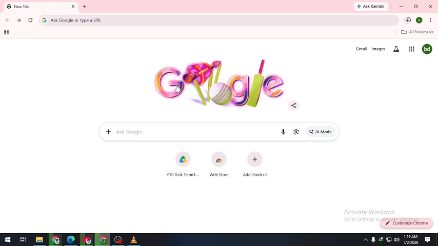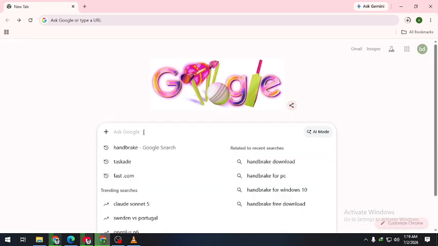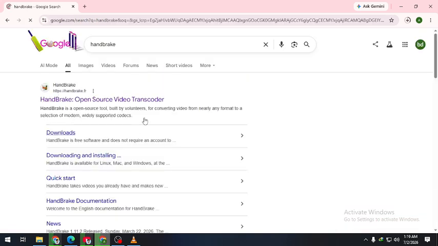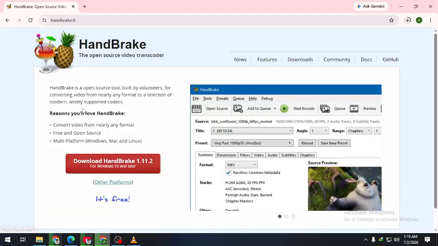Hey everyone, in this video, I'll show you how to install HandBrake on your computer from the official source. Whether you're using Windows, macOS, or Linux, the process is pretty straightforward. So let's get started. First, open your preferred web browser and search for HandBrake, or go directly to the official HandBrake website. Once you're there, you'll see the latest version available for download.